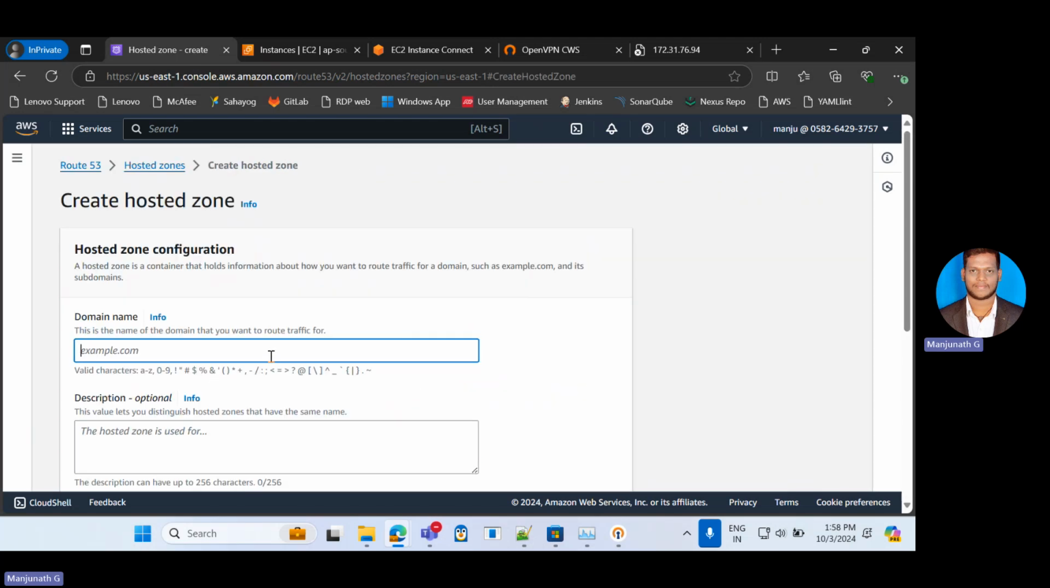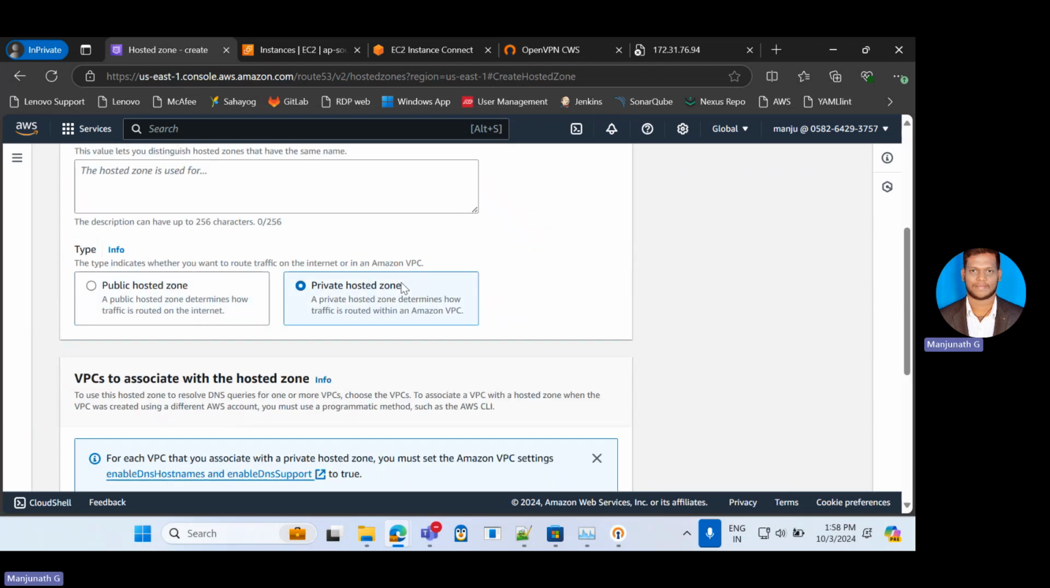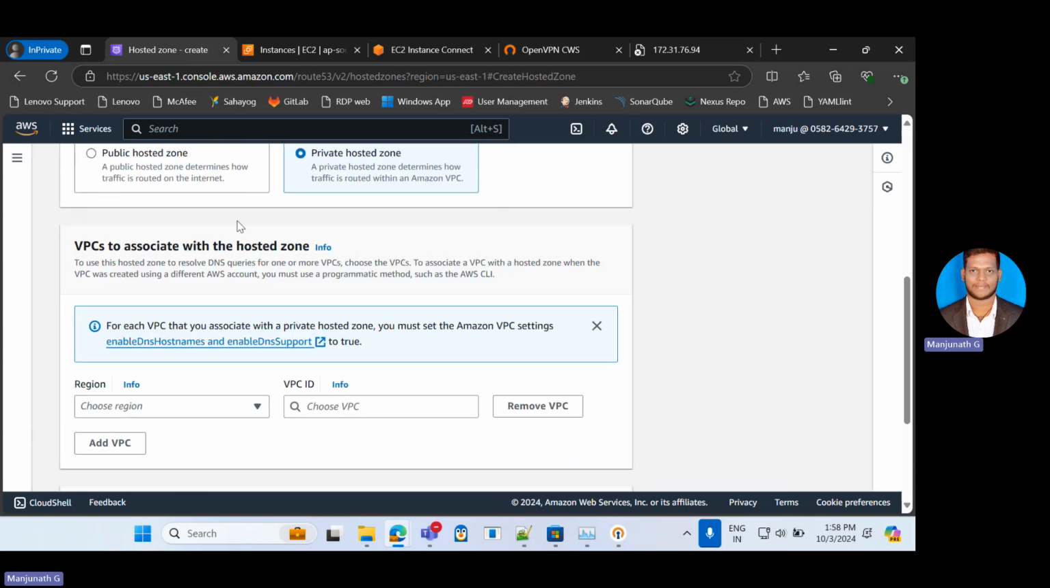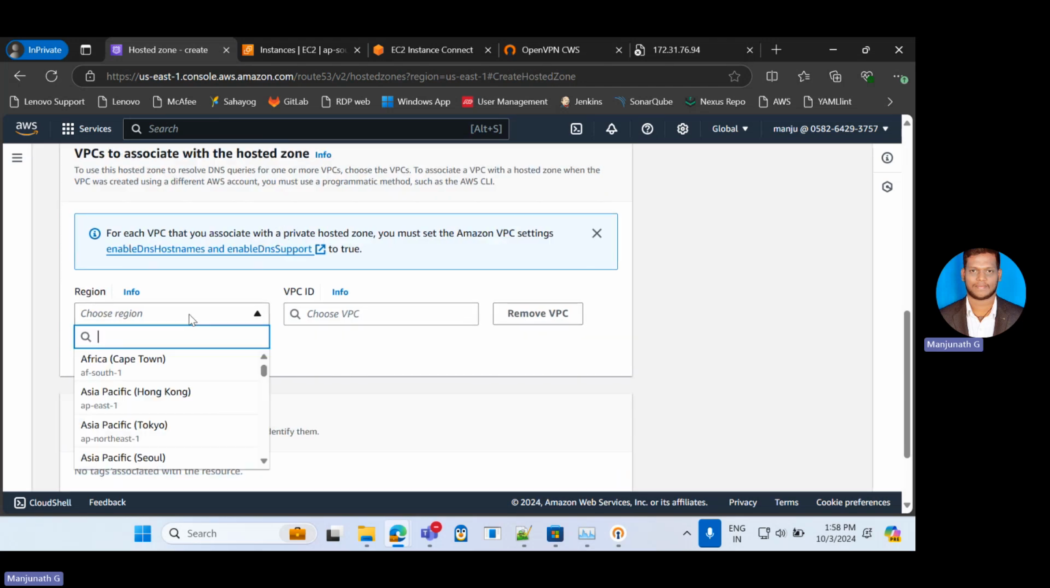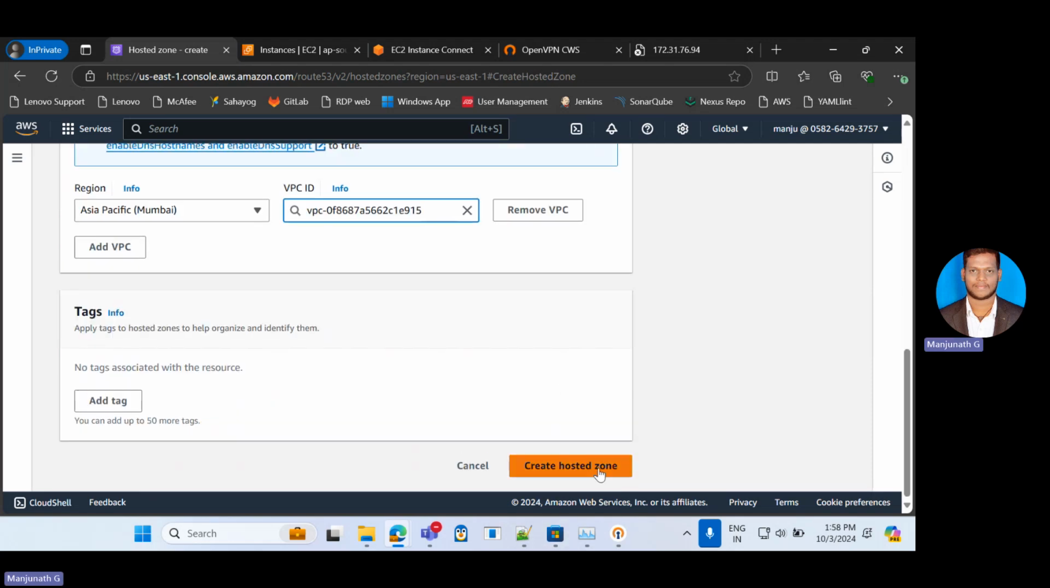Do not use an extension like dot online. Instead, use our domain only. So I'm going to use mgdev.in, and I'm going to use it as a private zone. Previously, we were using a public zone, which is connected via the internet. This one we are going to connect inside the virtual private cloud, but we are exposing an OpenVPN to connect to it. Choose the region, VPC, and create this zone.